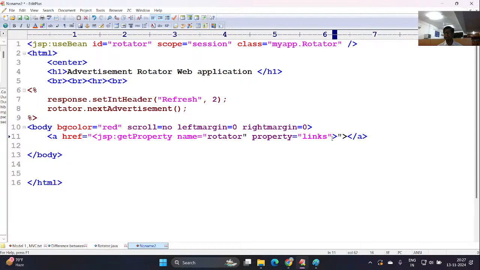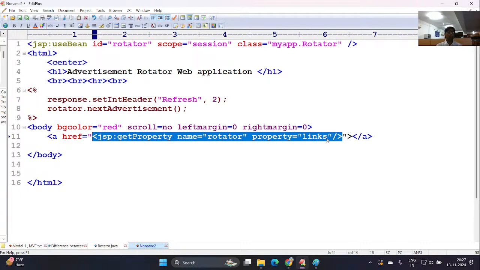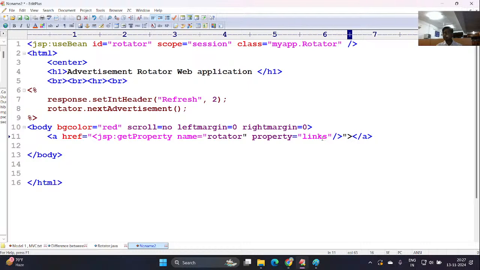And here, let me close. What am I closing here? jsp:getProperty. And here the anchor tag closes, up to here. You can self-close also. If there is no label, you can self-close also. But since I want to self-close, I want to add the image here. So let me add the image.